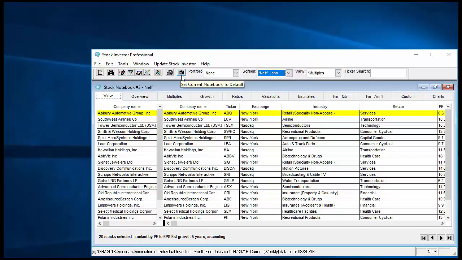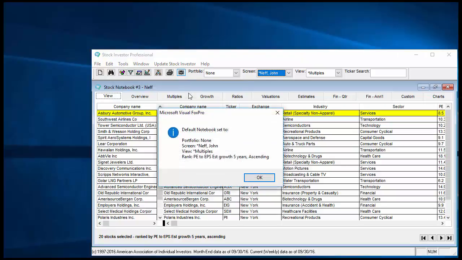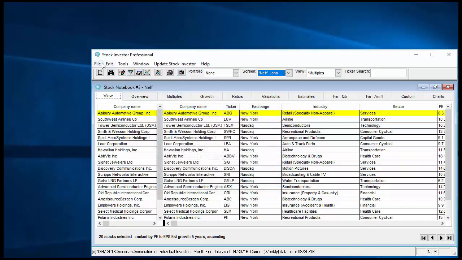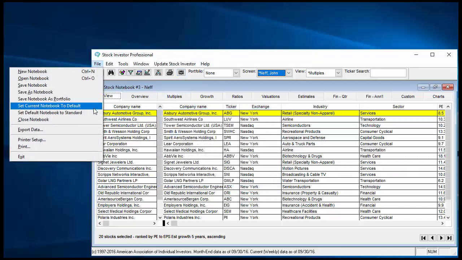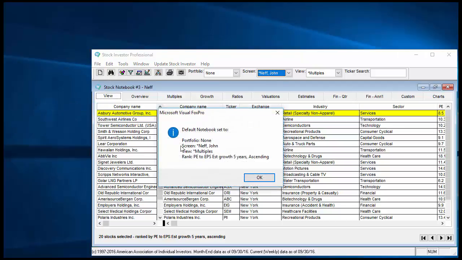click on the camera icon in the toolbar to set the current stock notebook template as the default. Alternatively, you can select Set Current Notebook to Default from the File menu. A pop-up window will provide confirmation of the default notebook change.